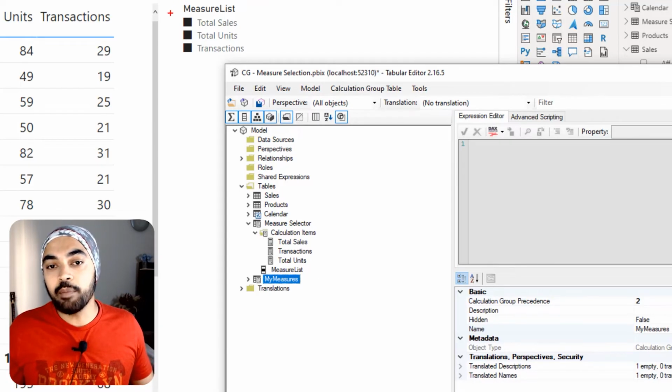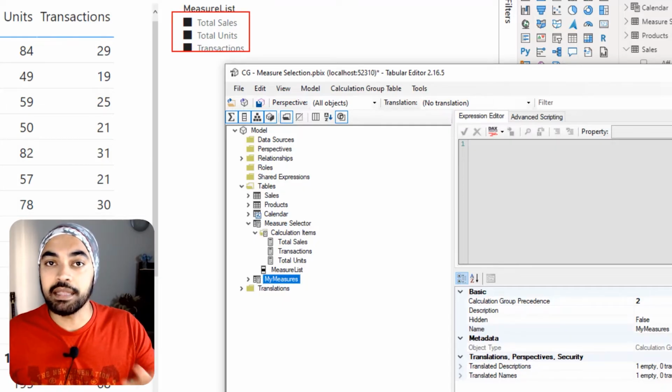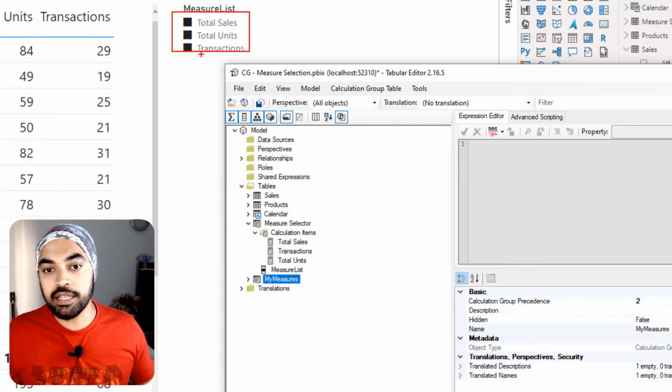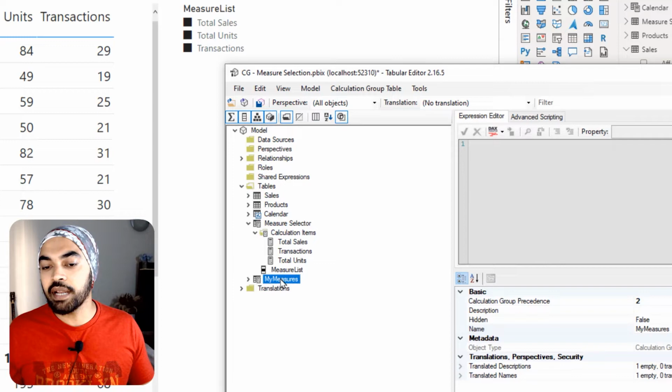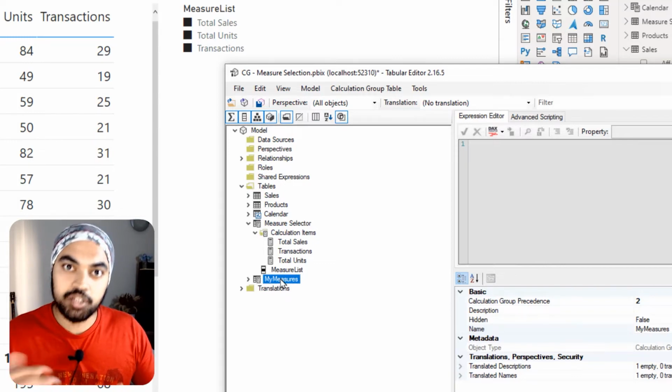Now, depending upon how many measures you want to display in the slicer, you're going to create that many calculation items. For instance, currently I have three measures displayed in the slicer, and you can see that in the previous calculation group that I have created, I have these three calculation items right here. So similarly, in the new one that I have created, I'm going to create each calculation item.